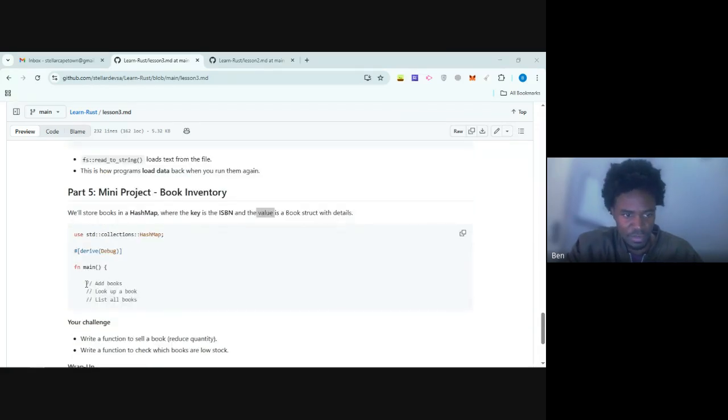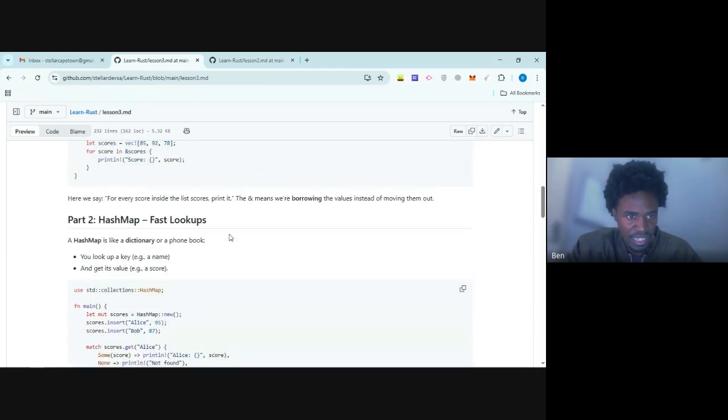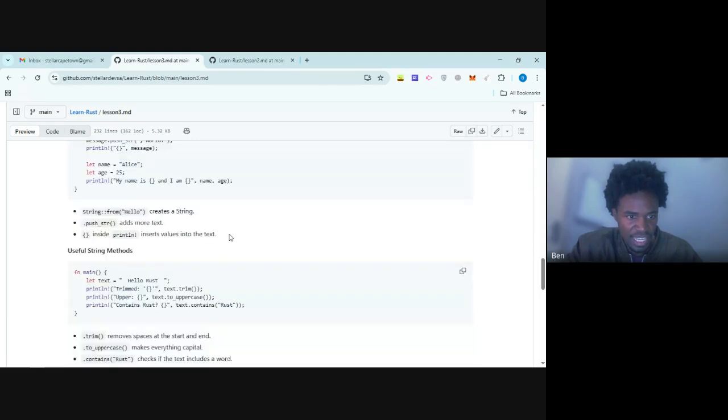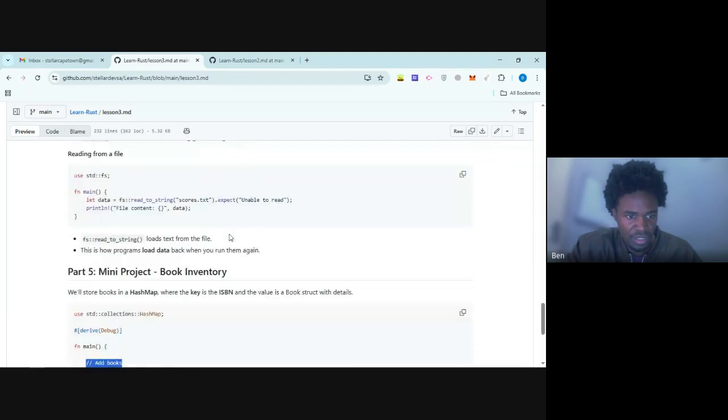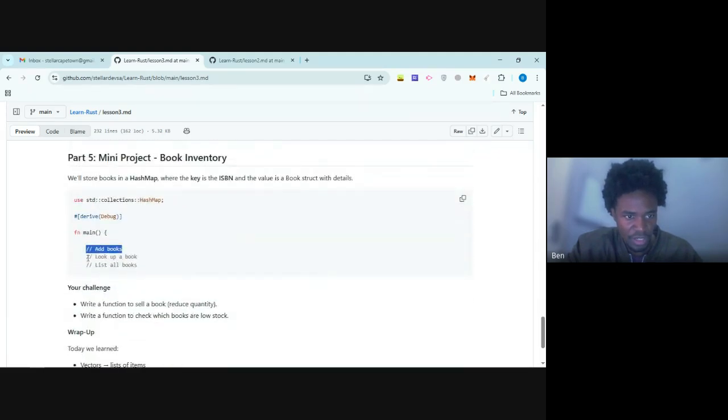And it's going to be simple. There are 3 things that we're going to be doing. First thing is add books. So we're going to be using hash map like we did here. The second step will be look up for a book. And the third step is going to be listing all books. So that's what we're going to be doing tomorrow.